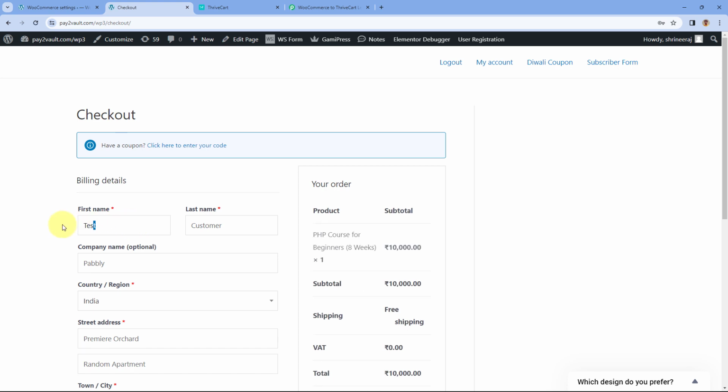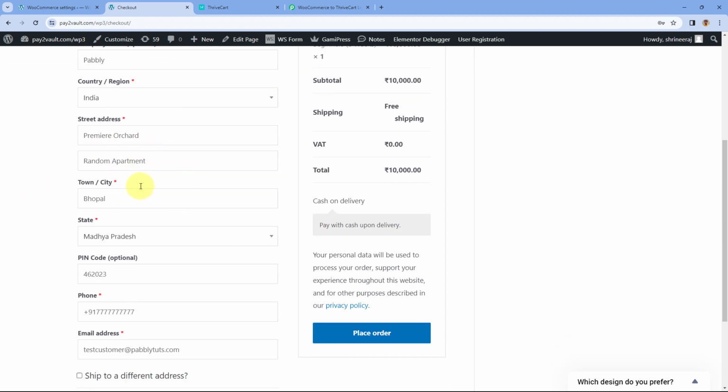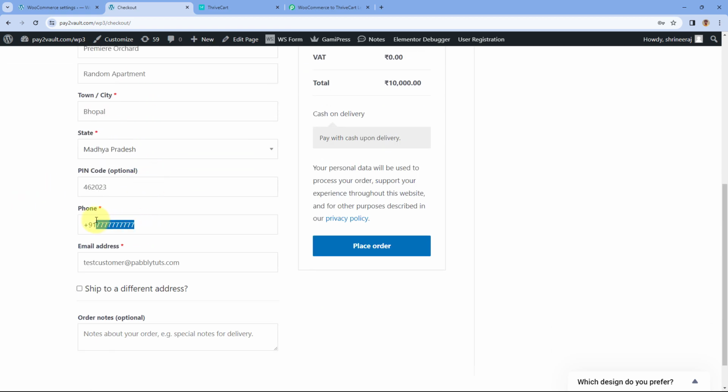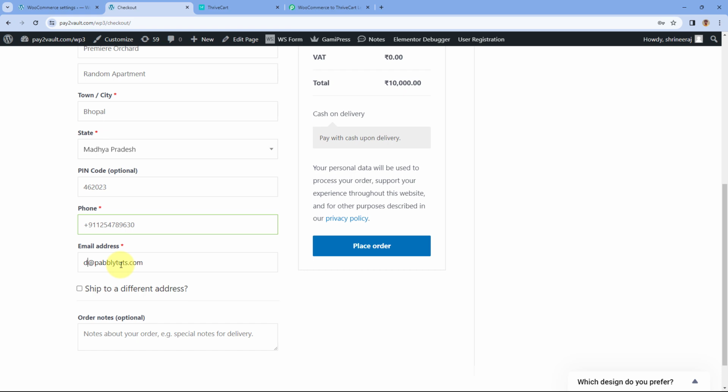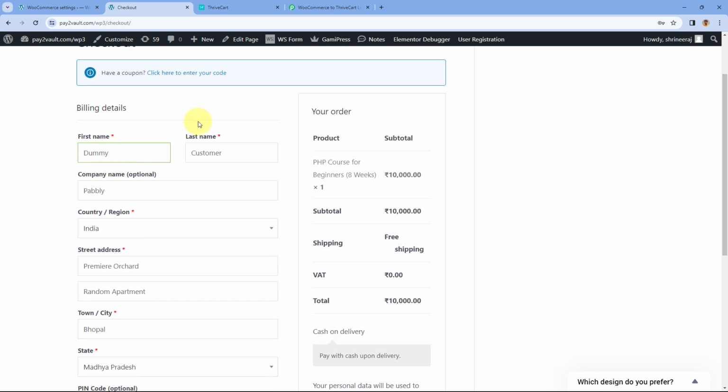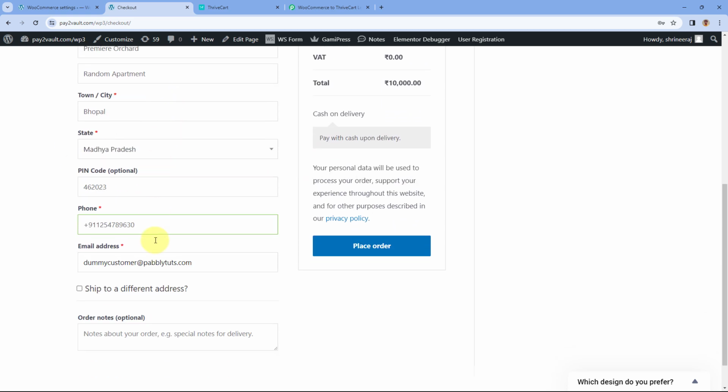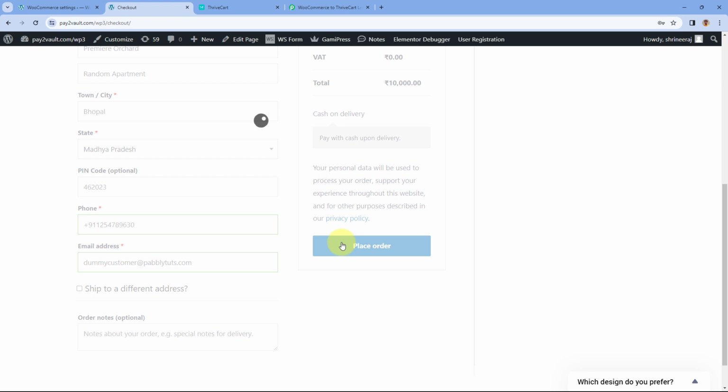This time, we are going to enter the details of a new customer. For example, the name of the customer is dummy customer. The company is same, the address is same. For example, we are not using address. Let me change the mobile number over here, and then I'm going to also change the email address. So the email address is dummycustomer@pabblytudes.com. So dummy customer is making the purchase of the course on our WooCommerce store with this email address. Let's click on place order.